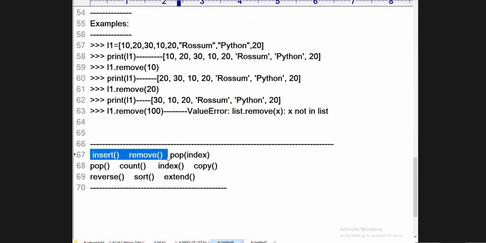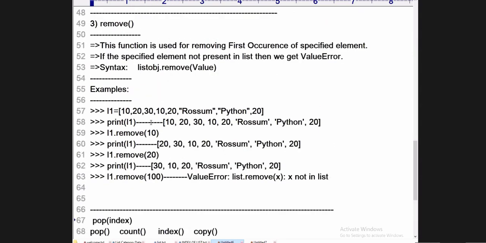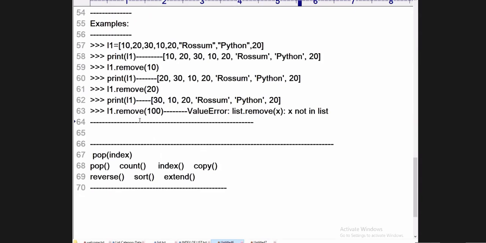I hope the insert function is clear. Remove function is clear. Is it clear? Remove function and this one function are clear. Shall I move forward? Come on, give the confirmation.